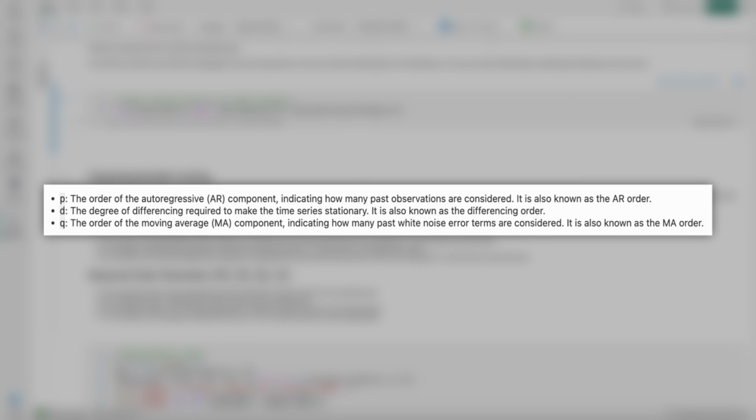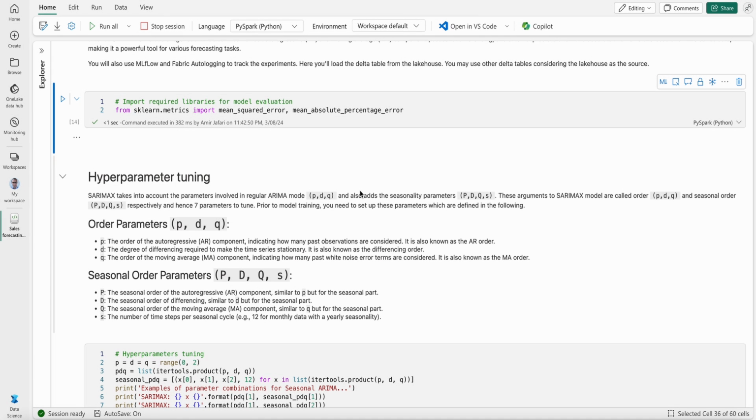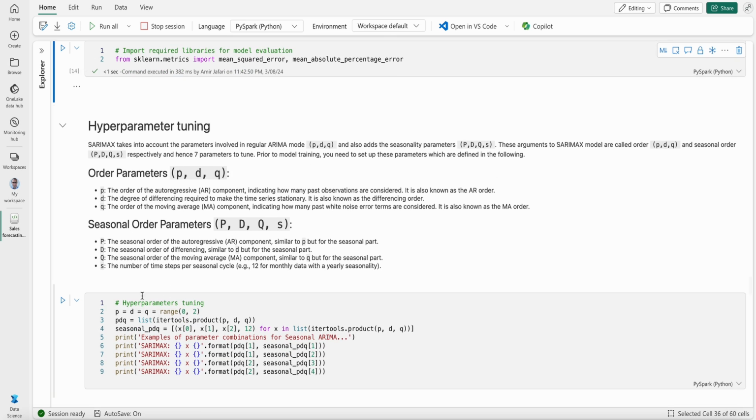The p is the order of the autoregressive component, and it indicates how many past observations are considered. d is the degree of differencing, which is used to make the time series stationary, and q is the order of the moving average, and it shows how many past white noise error terms are considered. Now PDQS, with the capital letters, is all of those with the seasonal part. So you add the seasonality effect to all of that. Except the S, which is the number of time steps per seasonal cycle. So for example, 12 for monthly data with a yearly seasonality.